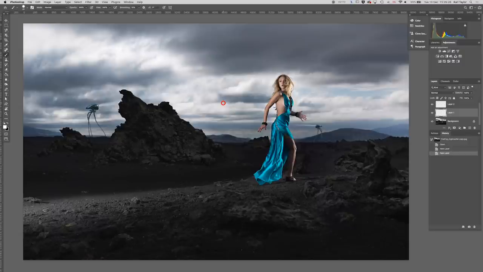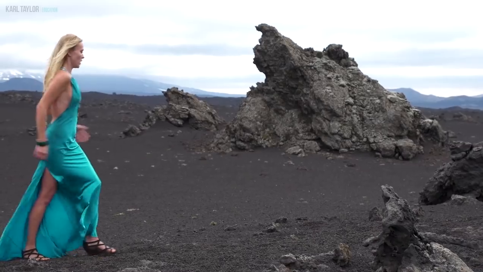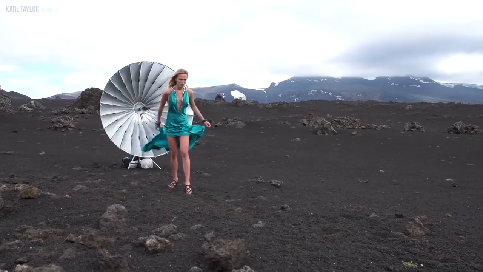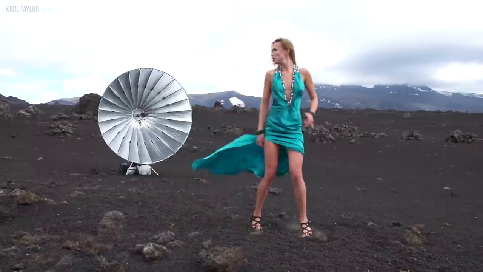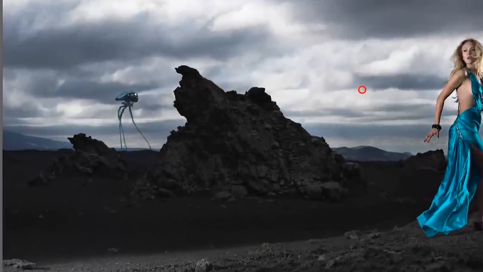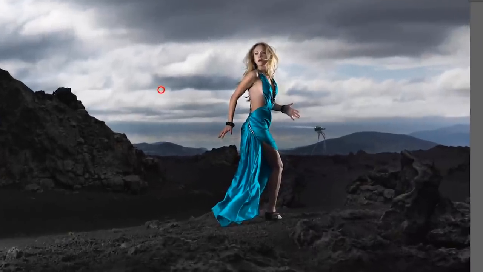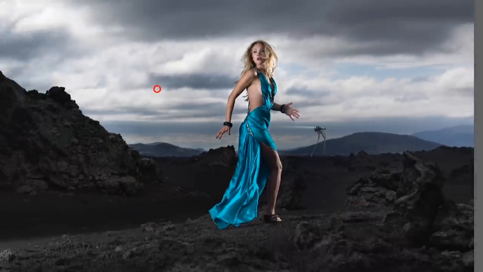Additionally, the model was running from left to right in the scene, and then as she got to a particular designated point, she was turning back to look as if she was being chased by something. The something, as you can see in the image, are the alien War of the Worlds style tripods that I've included in post-production, but we'll come to that shortly.